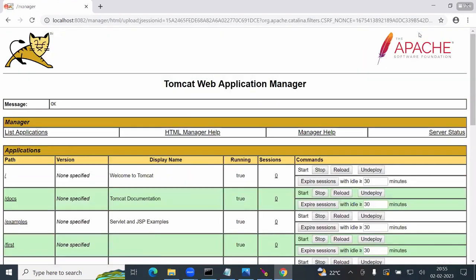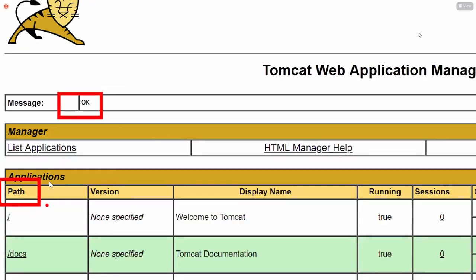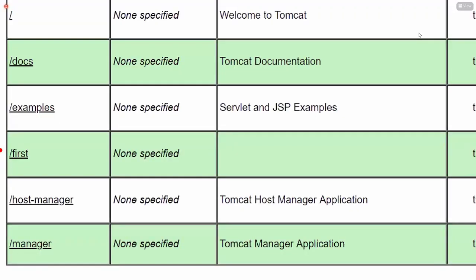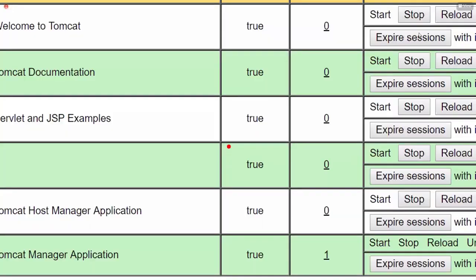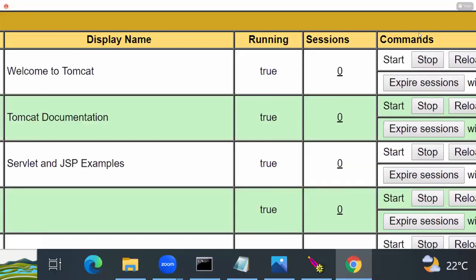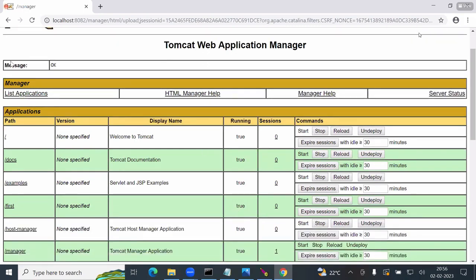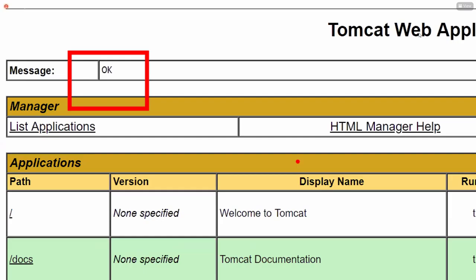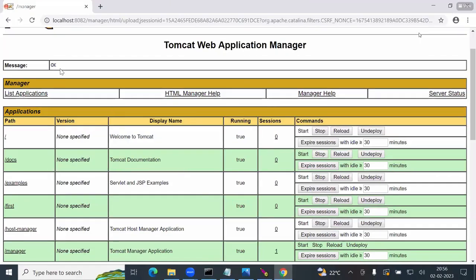See, if you get an OK message, it is successfully deployed. After that, you have to observe the path, here first, the WAR file name. Here, running true. Suppose you get OK but here you get false, then your program will not run. Successfully deployed and successfully running means the OK message and running true. These are all required.